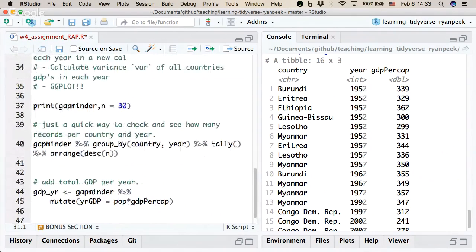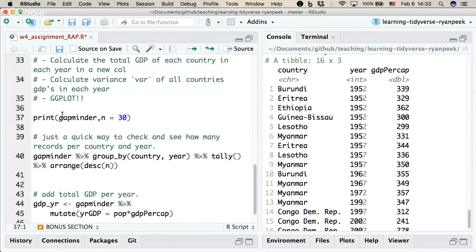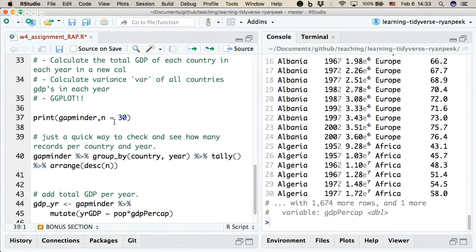I'm not going to show the ggplot, but let's show how we got the next little bit, because we're going to basically do this in the ecology stuff. The questions were: calculate total GDP of each country in each year in a new column, and then calculate the variance of all countries' GDPs in each year, and then plot if you wanted to. So print, have we covered print? Print is another one, and you can print however many rows you prefer, n equals 30 here.